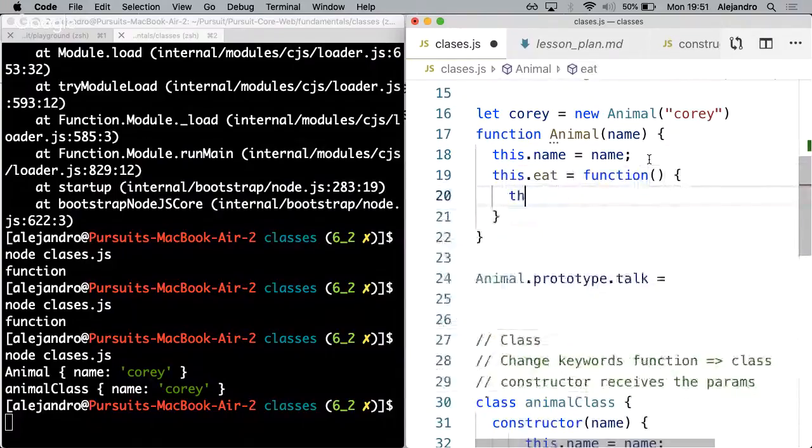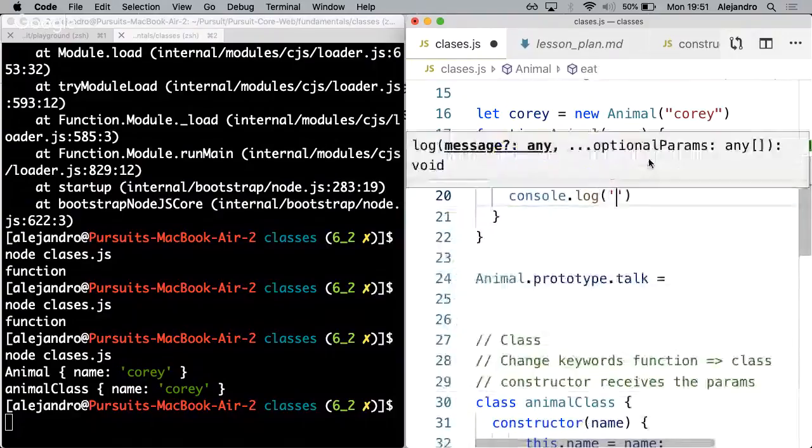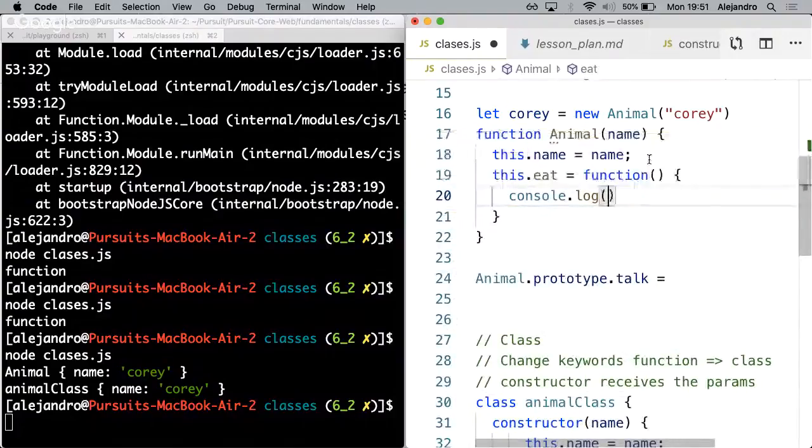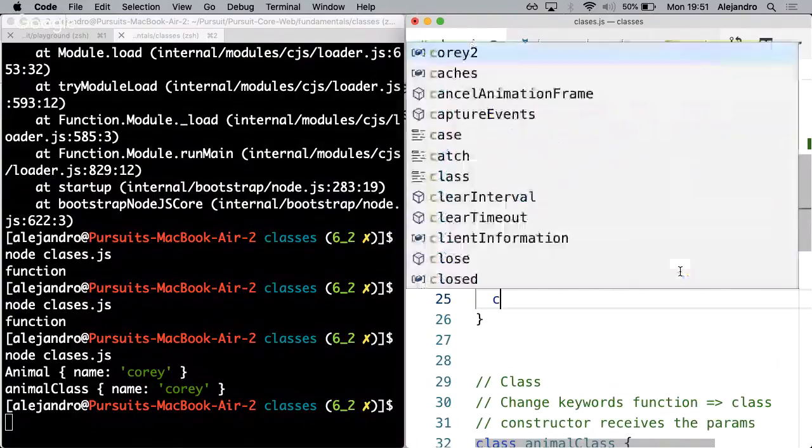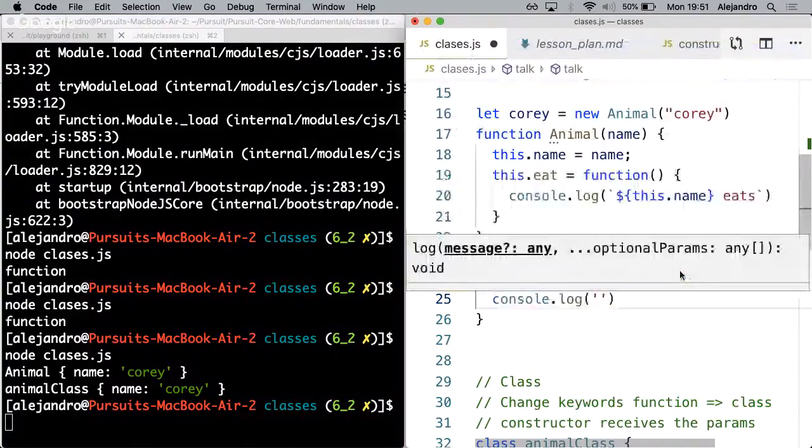Let's do console.log. This name is. Okay. We cannot use the prototype now here. So this is one, and then this will be the other, right? Console.log.